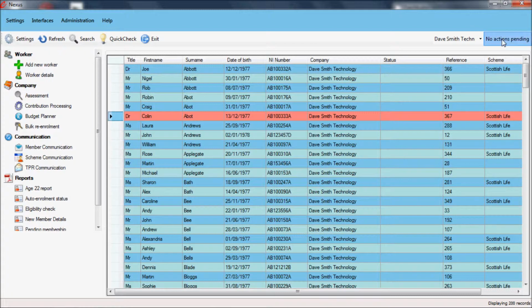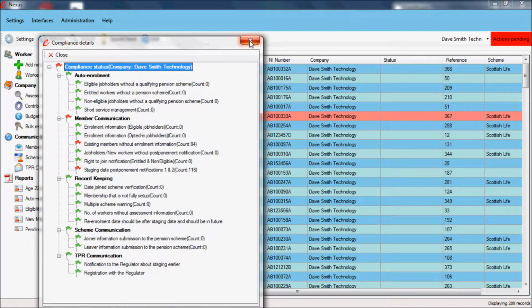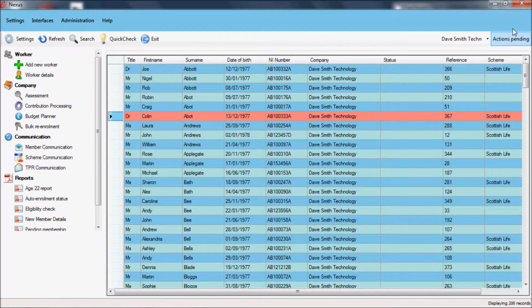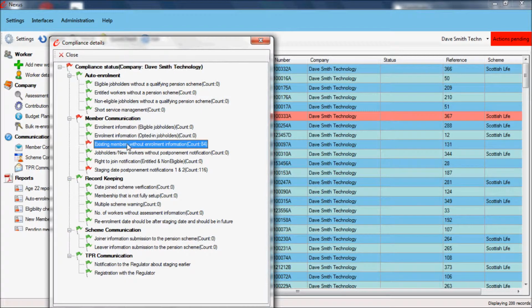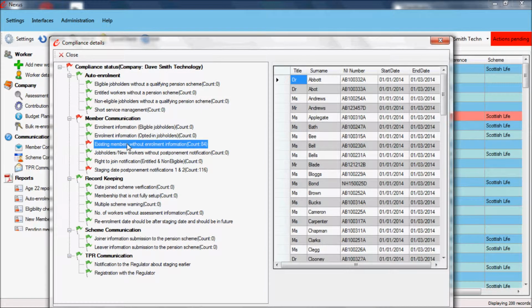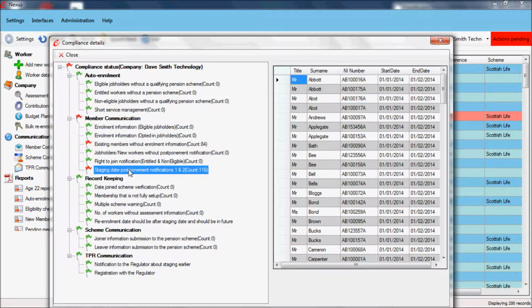One unique feature that is available in our product is Compliance Monitor. Based on the current data that you hold, Nexus prepares your compliance status automatically. Your status can be seen on the top right of the screen. Red, amber, or green status is assigned automatically depending on the data that you hold.